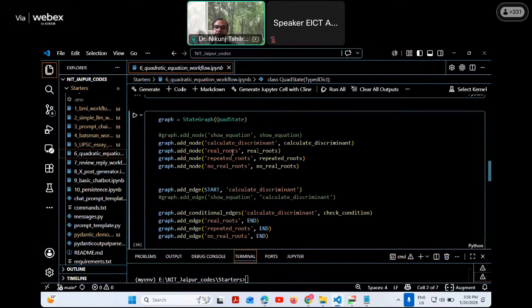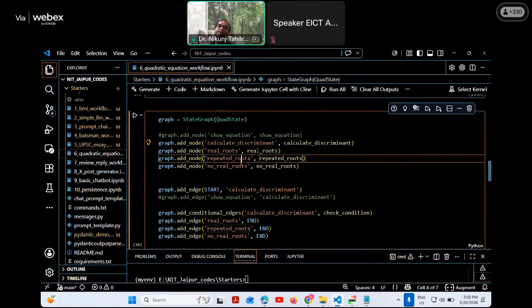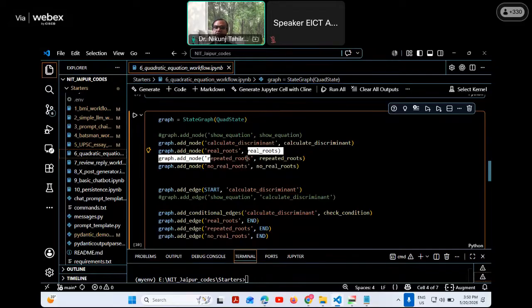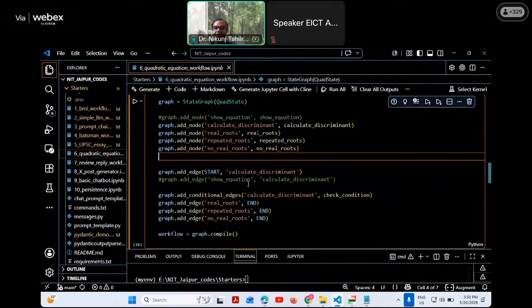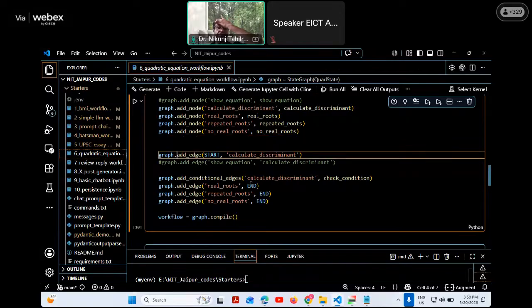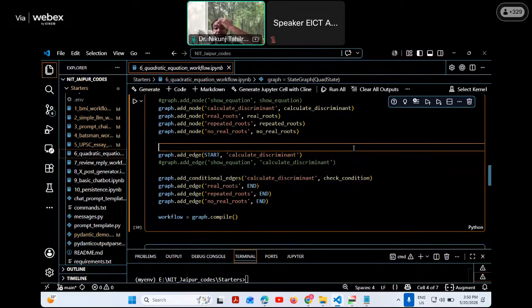So what will be your logic? First is calculation of the discriminant. So that will be your first node. Now, how many possibilities are there? Three. Either it has real roots, or repeated roots, or no real roots. So you have to add all these nodes. Now see the main new part, which is how the edges are being added.